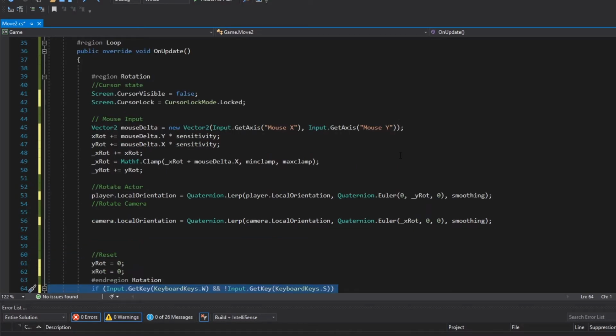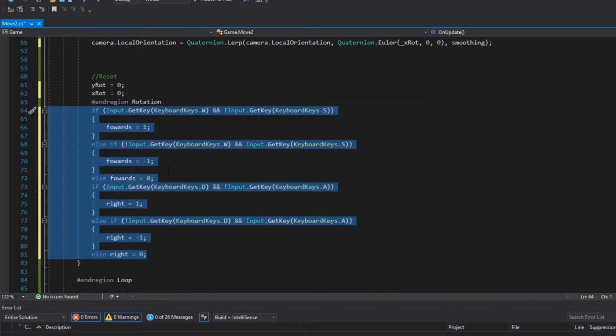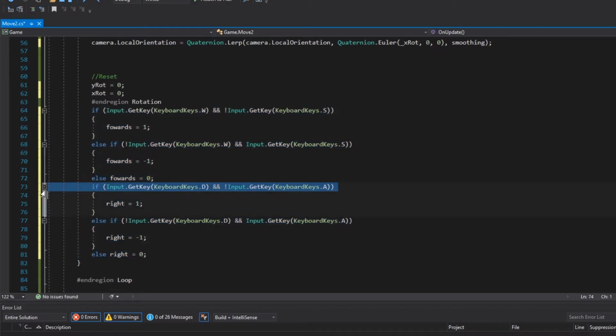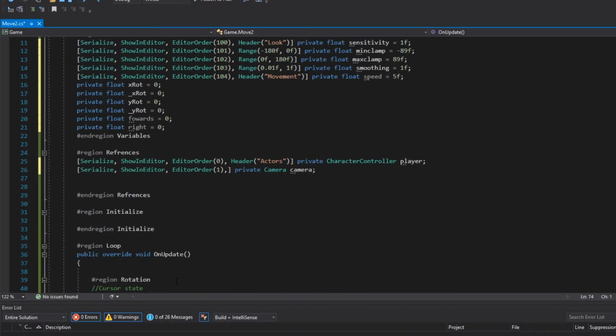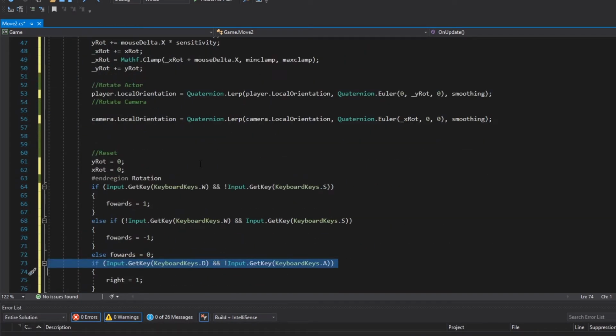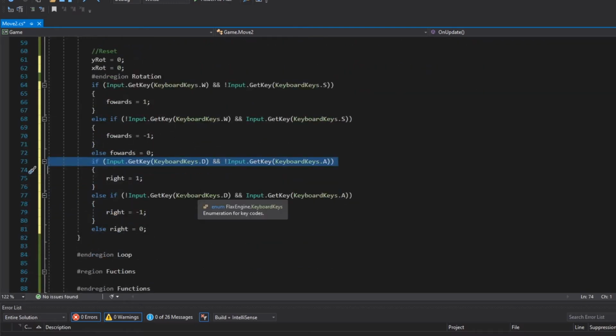And next up, let's start with the movement. So for movement, I just need to define the if statements. So I put those in real quick. Basically, we're just setting a float. So we're setting this forwards value, and we are setting this right value to either 1 or -1 based on if the keyboard gets the key forward or the key backwards.